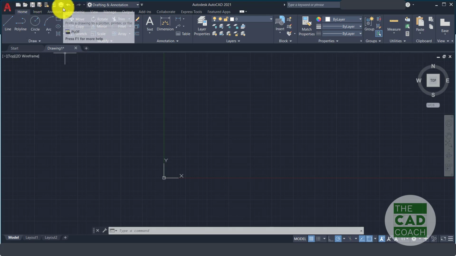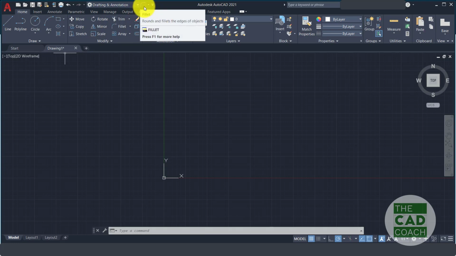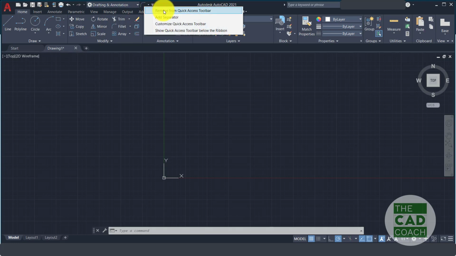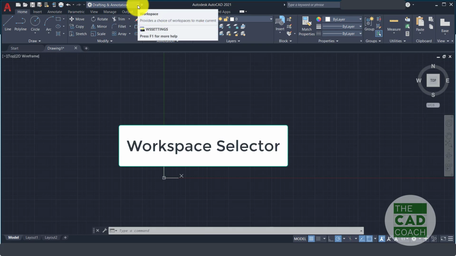Next, what we need to understand about the quick access toolbar is that any option available in AutoCAD can be added to the quick access toolbar. For example, the fillet command. If I right click, it has Add to Quick Access Toolbar. So now I click it, and I got it in the quick access toolbar. Again, if I want to remove it, I can remove it from the quick access toolbar. So this is about the quick access toolbar. The next one is nothing but the workspace settings selector.